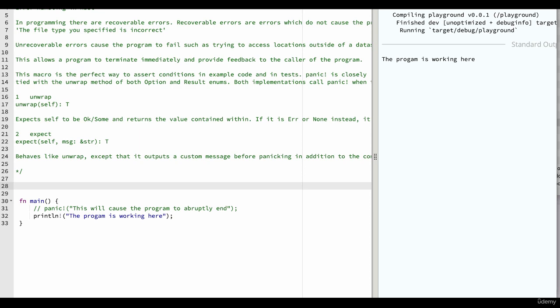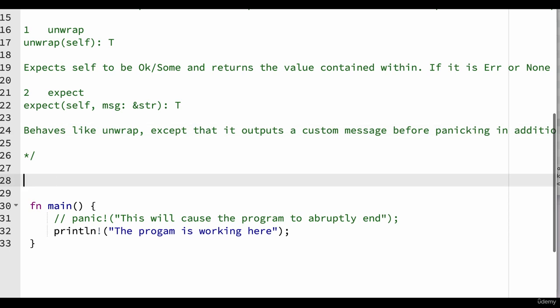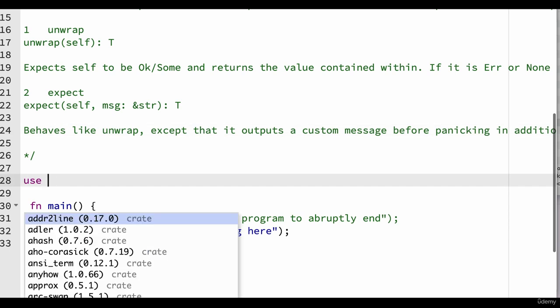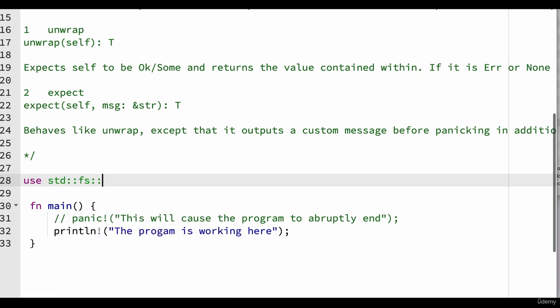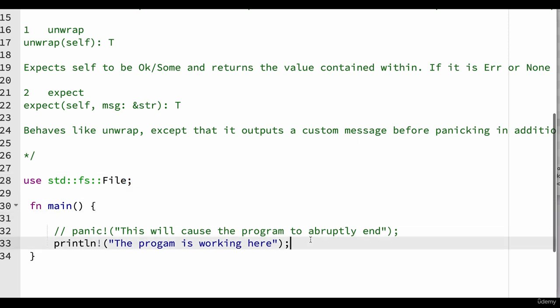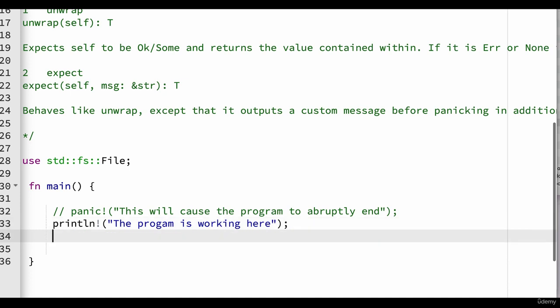Right. So let's say, for example, that in our program, what we wanted to do is bring in a file. When we want to import modules or files or whatever it is, we use the use statement. So we say use, and let's say we had the standard file system for a specific file. Now, of course, this file doesn't exist, so the program's going to fail. I'm just making this file up for the purposes of this demonstration.